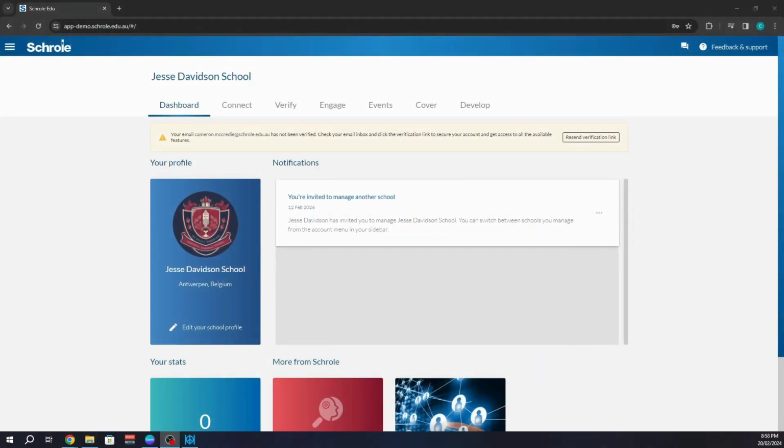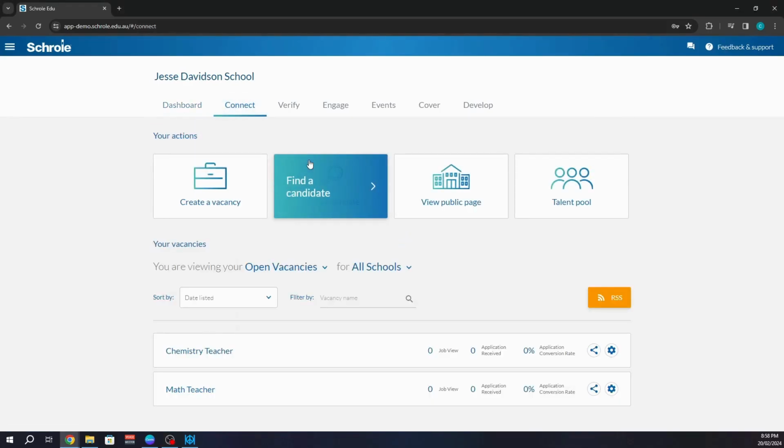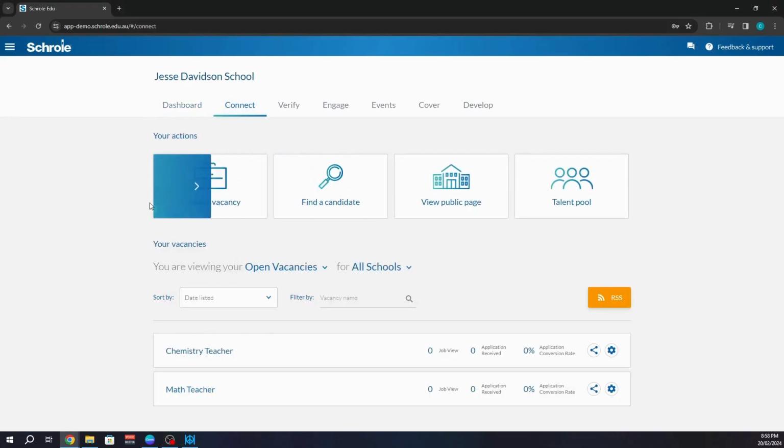When setting up your vacancies on Schrole, first we want to navigate to the right spot. Head to Connect. This is where we'll manage all of our vacancies. Here we can see that we can create a vacancy, find a candidate, view our public page, and also have a look at our talent pool as well. We'll touch on those further down the track.